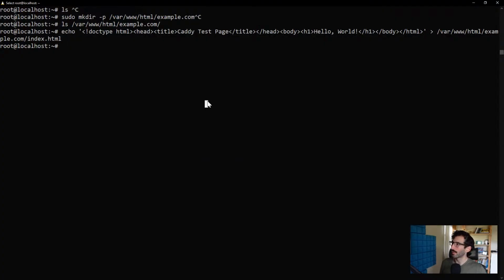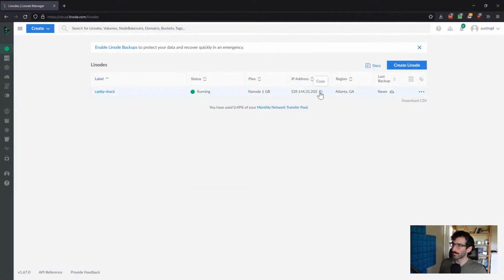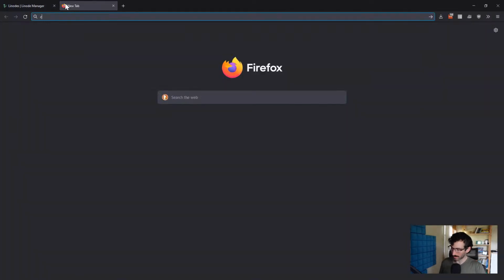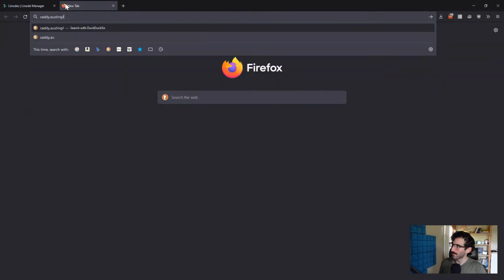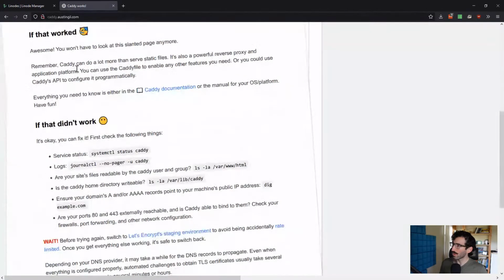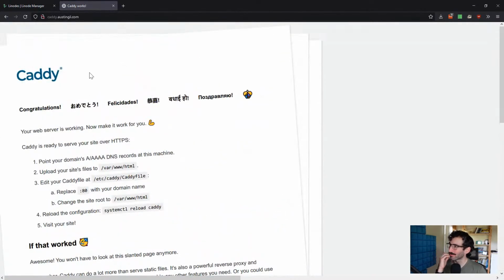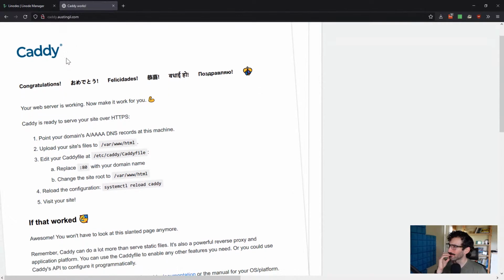Okay, what is my IP address? Let's exit. No, I don't think we need to exit out of here. I can just go to my Linode instance, grab the IP address, and put that into, I think, an A record. So let's save that. So I just created a domain at caddy.austingill.com. Whoa, whoa, why is this working? Did not expect that to be working already. Okay, that's kind of cool.